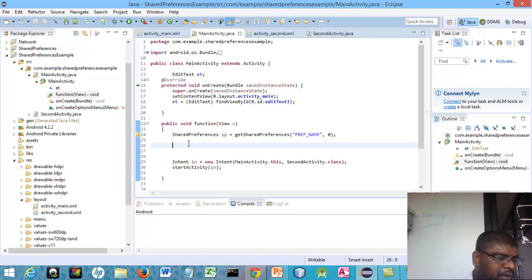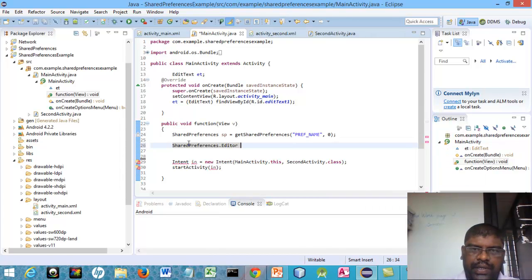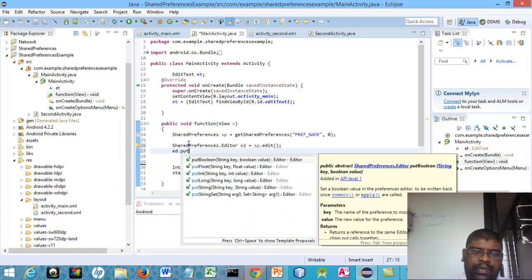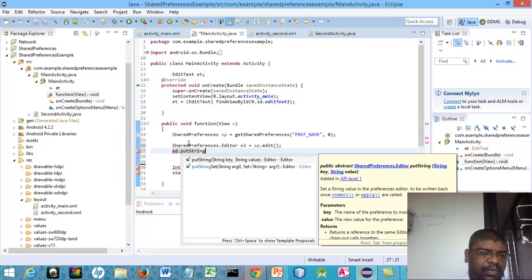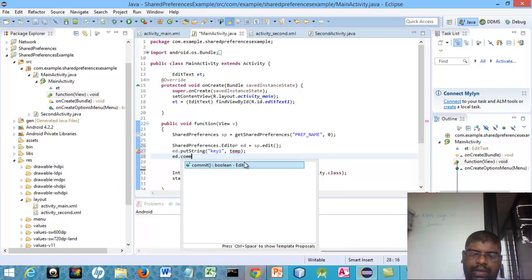Now to update the value you can create the editor: SharedPreferences.Editor ed is equal to sp.edit. Now ed.putString of, what is the key? For example, I am writing key 1, then what is the value? For example, the value is some temporary value. Now ed.commit.